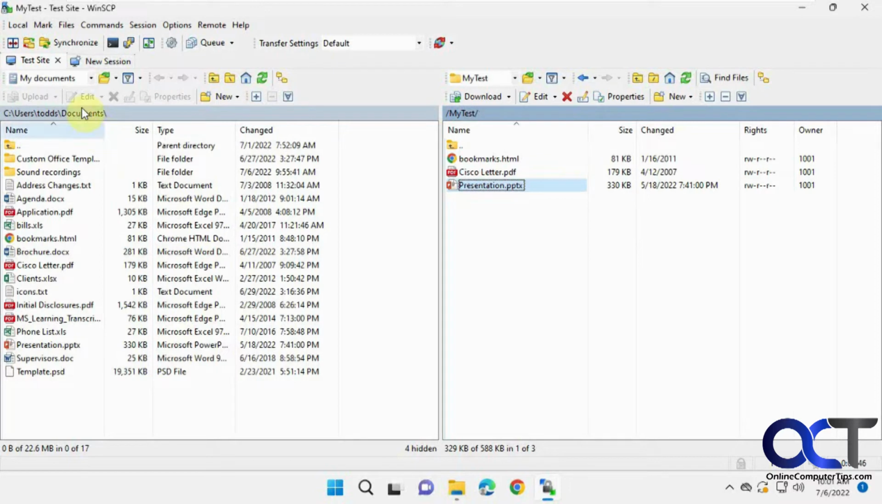And even on your local site here, you have options. If you want to check properties, go home, make new folders, delete, edit, upload, and so on. And then you have some synchronization options as well. So if you want to synchronize a local directory with a remote directory, or if you want to keep a remote directory up to date.